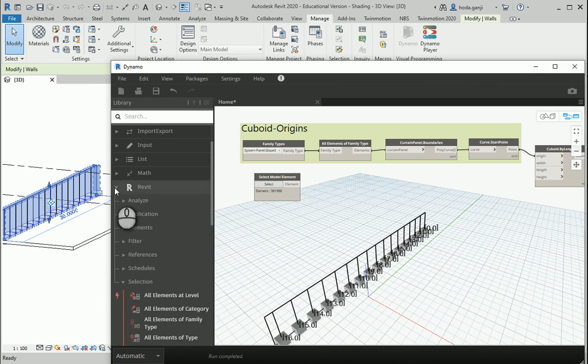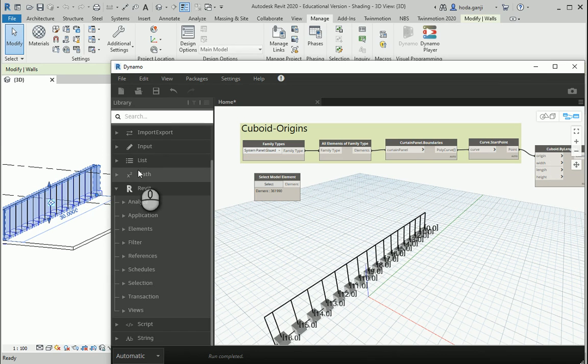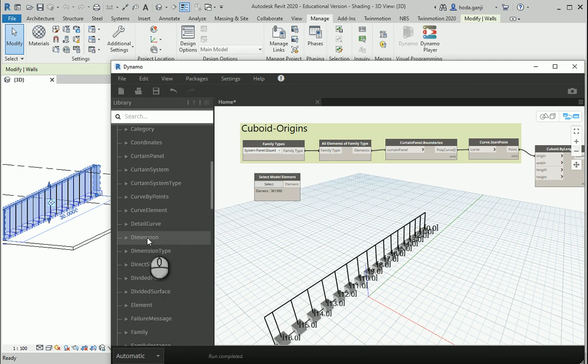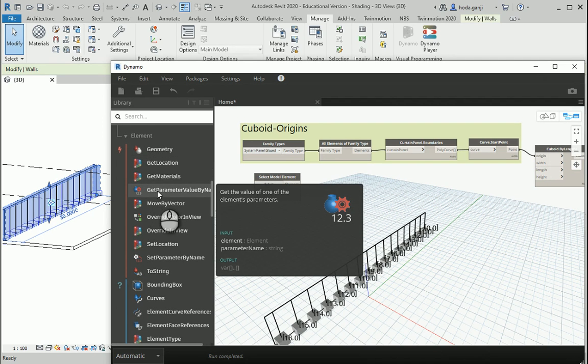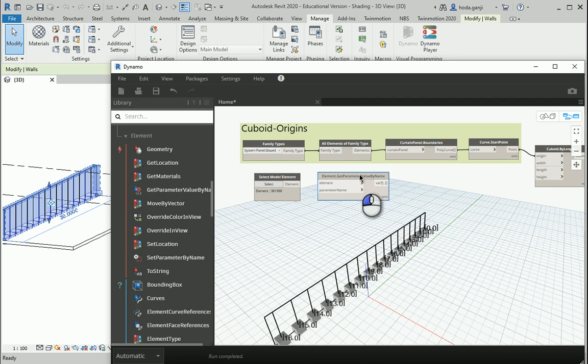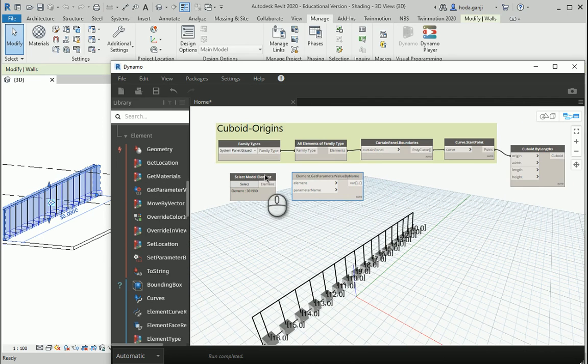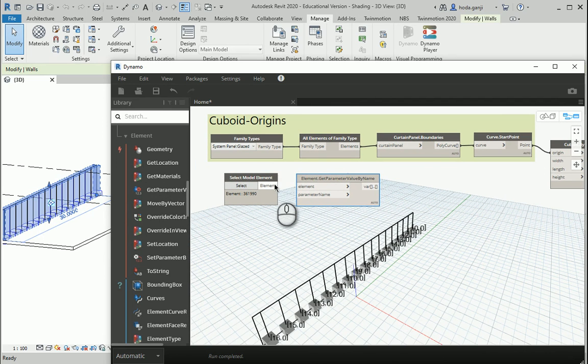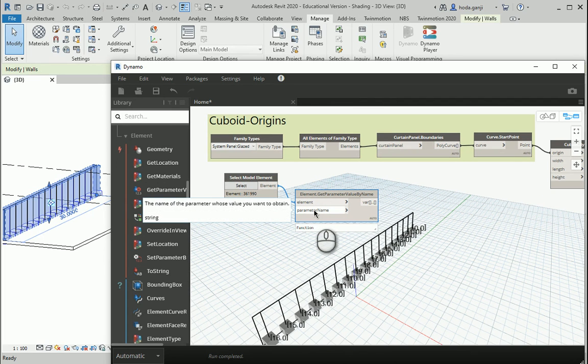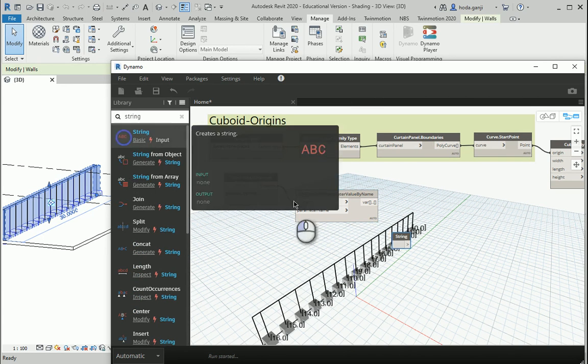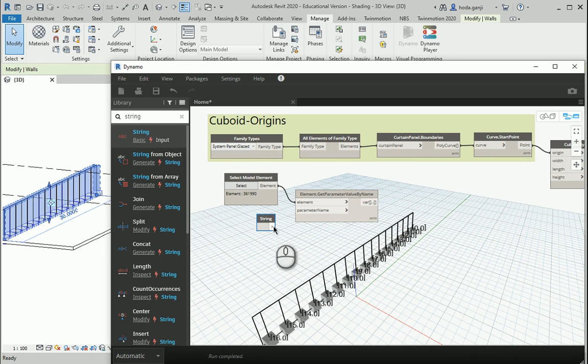So as we talked about, if I go to the Revit tab, if I go to elements and then to element again, there is an option which is very useful to get parameter value by name. So the element that I'm interested to know more about is the curtain wall itself. The parameter name, as we mentioned, needs to be a string or a set of letters, right? So I'm going to grab a string here, and assign it here.